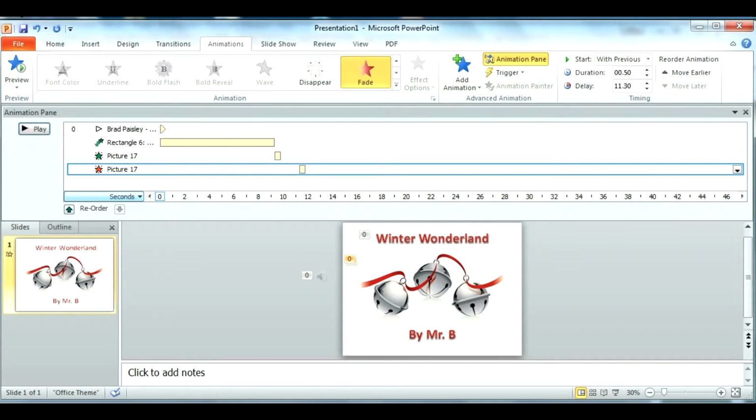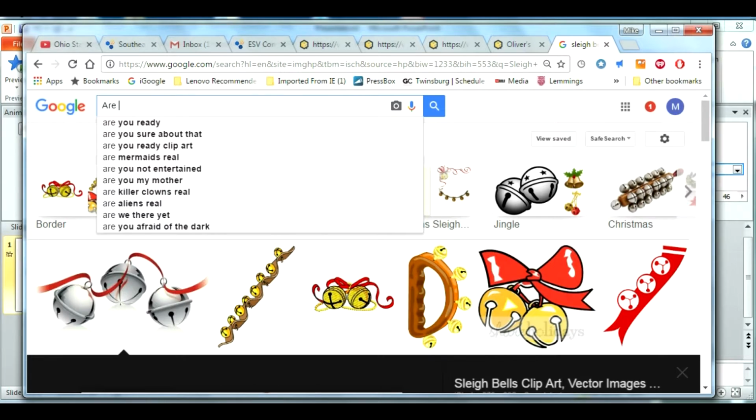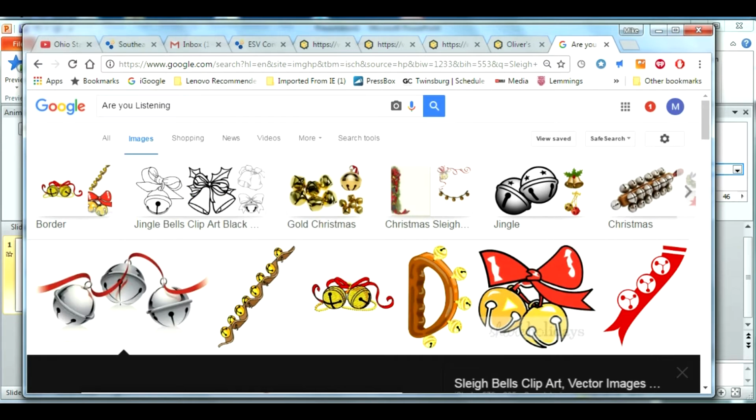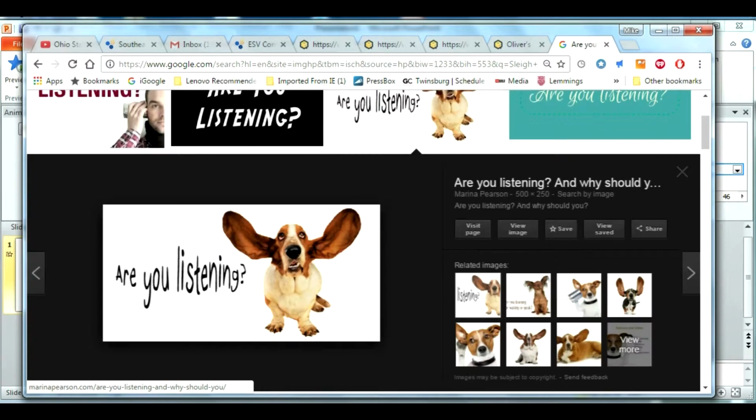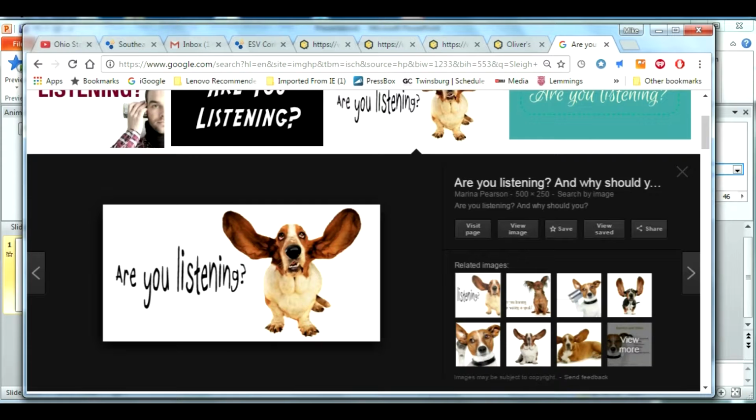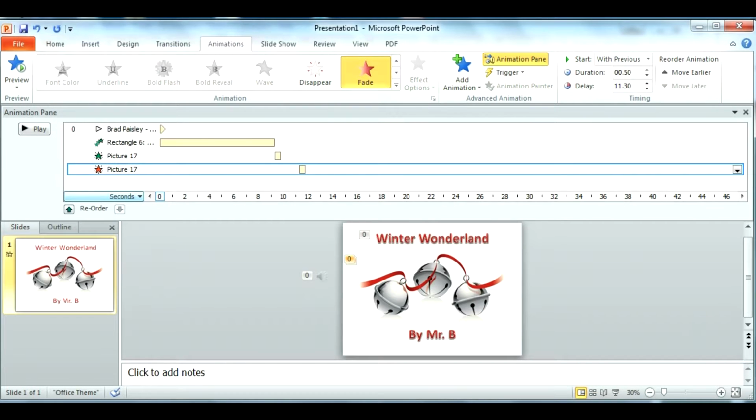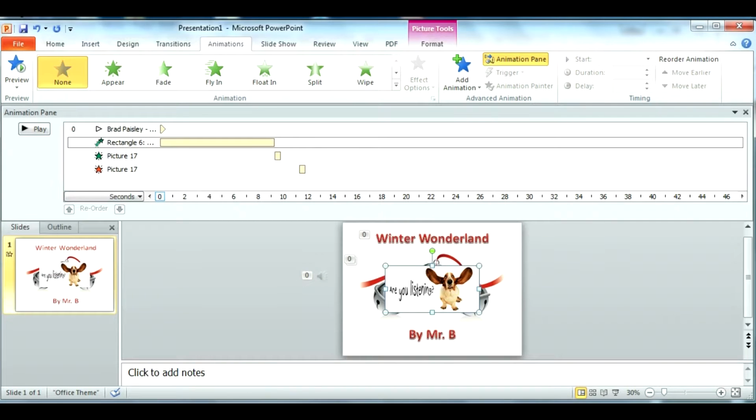My next lyric is "Are you listening?" So again, I'm going to go back to Chrome. This time I'll type in "Are you listening?" And I'm going to click on this dog here with the big ears. Go ahead and copy him and put him into my PowerPoint. Okay, again, I'll make it nice and big so you can see him.